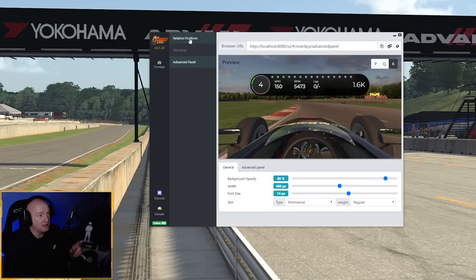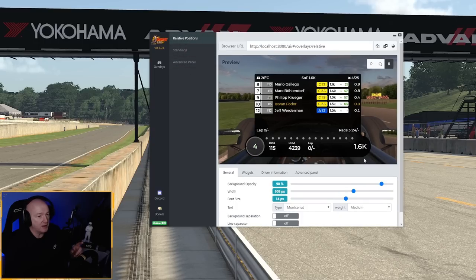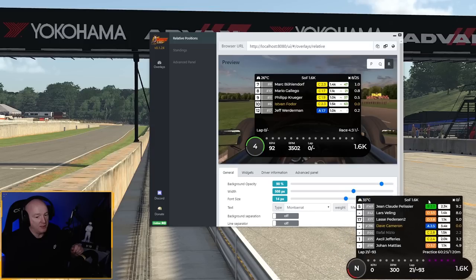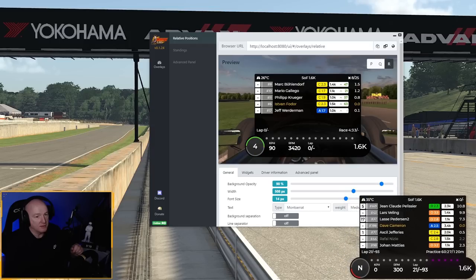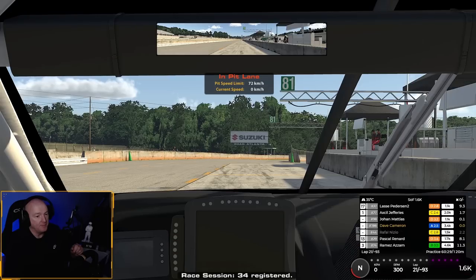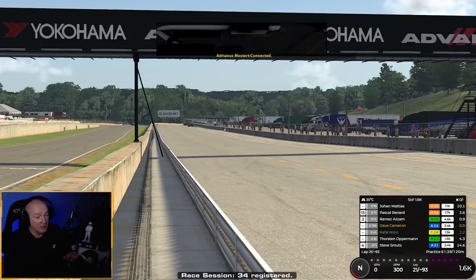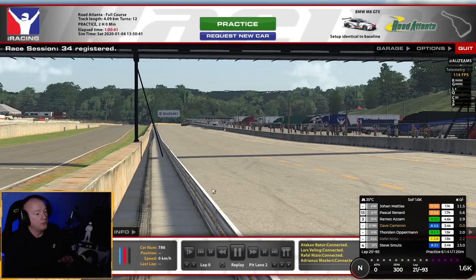But if you look on the relative positions, that advanced panel is attached. So if we click on this button here, that will then pop it out. There we go. And then we can move that anywhere we want it. So if we jump in the sim, it's down in the bottom corner. Now, I don't know if I'm a big fan of this big thing on the bottom, the advanced panel. So what we'll do is we can detach that and just have the normal relative. So we'll just pause that for now.